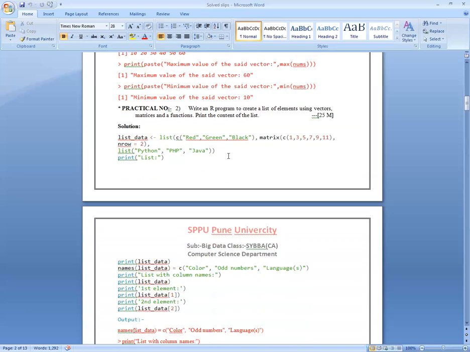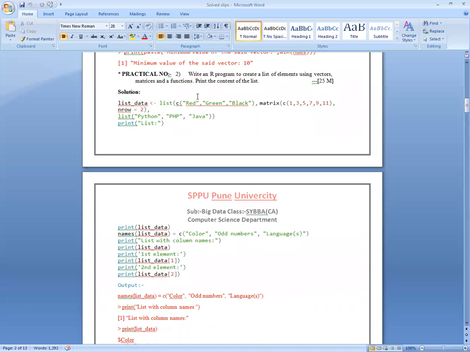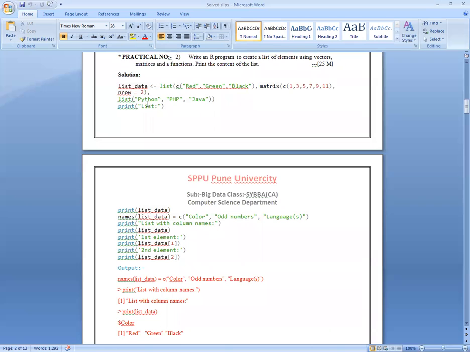Afterward, this is the second practical: write an R program to create a list of elements using vectors, matrices and functions, and print the content of the list. For this purpose, first of all, you have to create a vector, matrix and function, and with the help of the print function, just print the content of the list. First of all, you have to create a list.